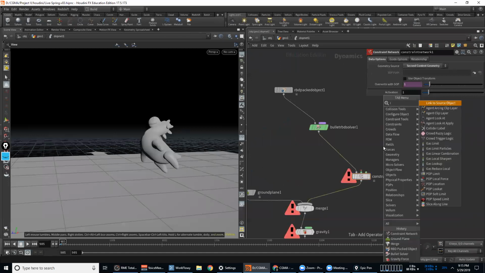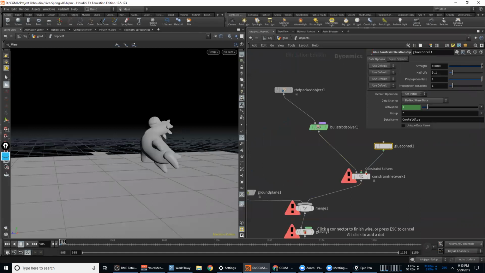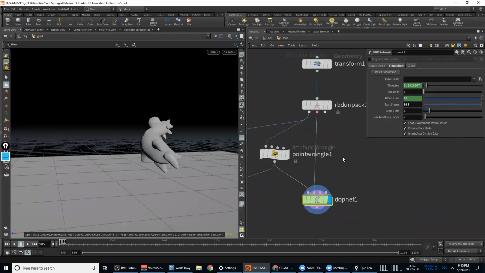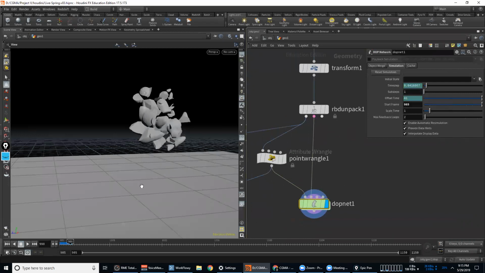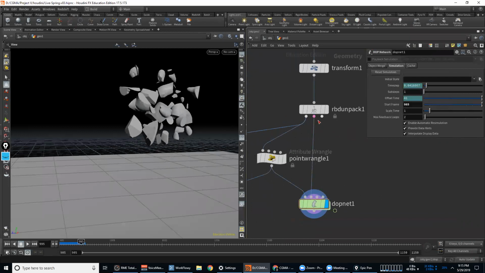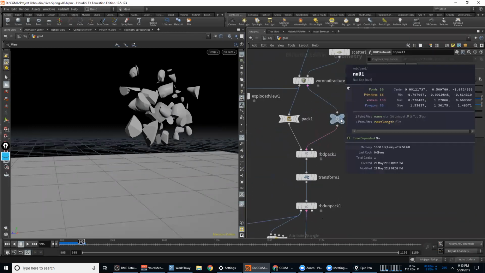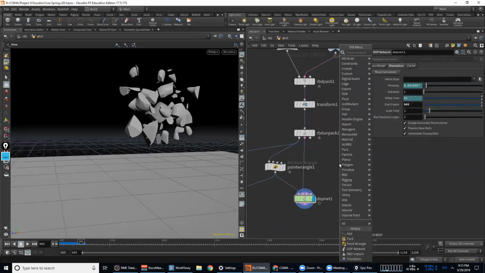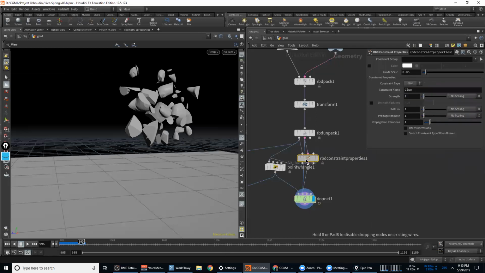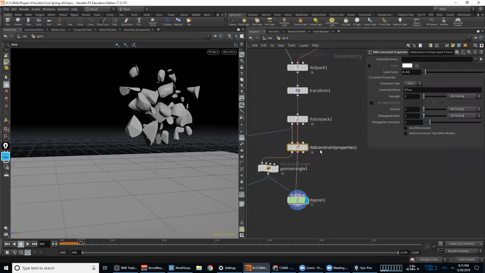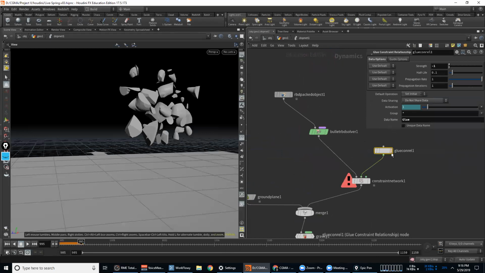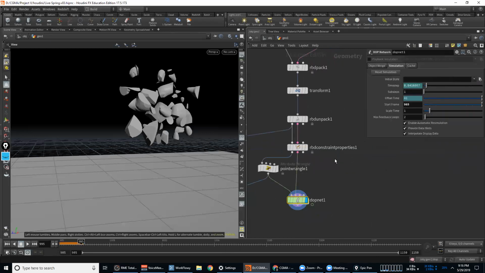And then we'll set up a glue constraint and wire that into the second input of the constraint network. And I'll just call this glue. And maybe I'll set an infinite strength of -1. And let's jump out of here. And this probably won't work yet because we haven't told this constraint network what type of constraint to create. So these constraints don't have that constraint name defined yet. So we'll drop in our RBD constraint properties. And this default constraint name of glue will match what we've set on this data name in the glue constraint relationship here. So now it should work correctly.